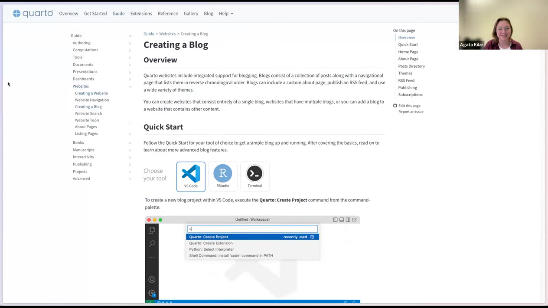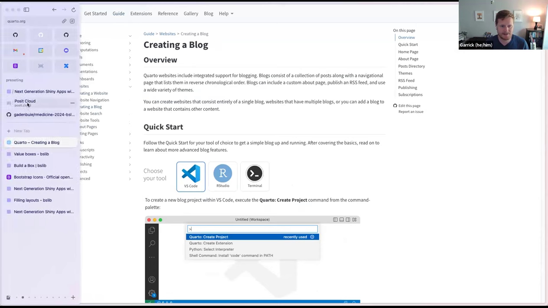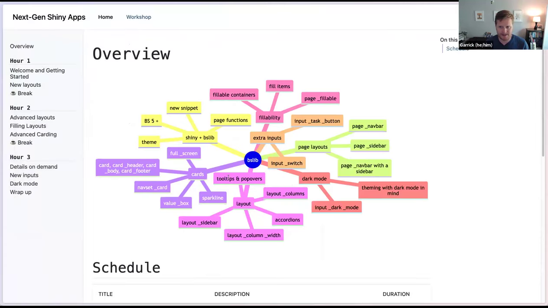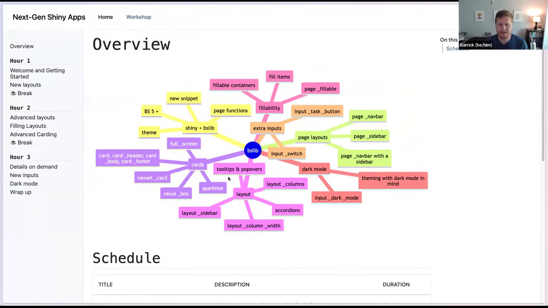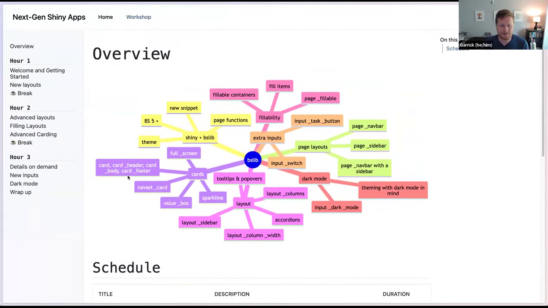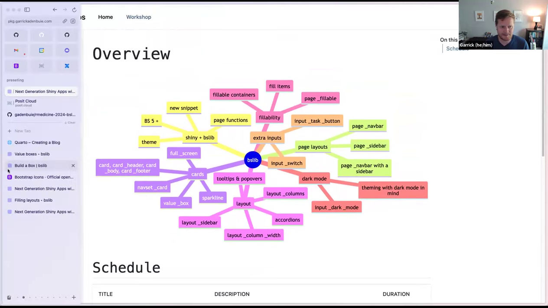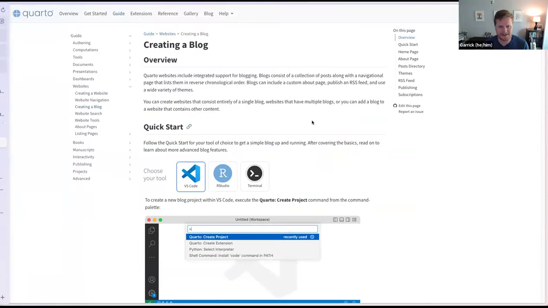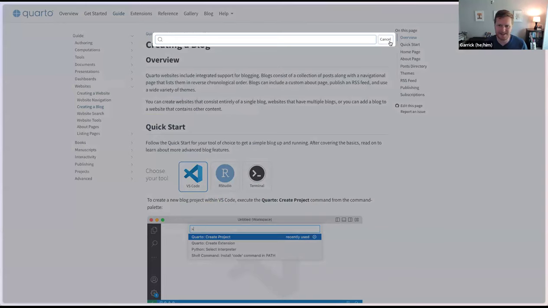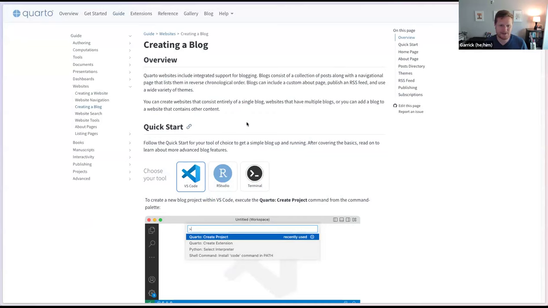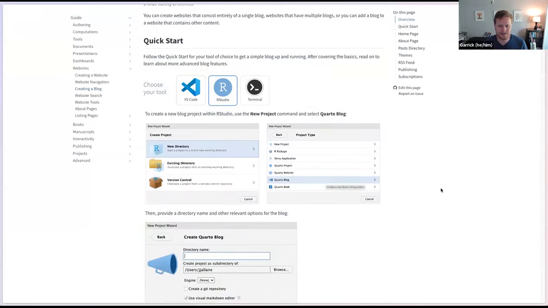My personal website is using Quarto, and this website that I created for the workshop is also written in Quarto. When I'm doing that kind of thing, I mostly spend a lot of time over here in the docs. There's also the search function, which is really helpful. But this tutorial is pretty great, and it's a good place to start.